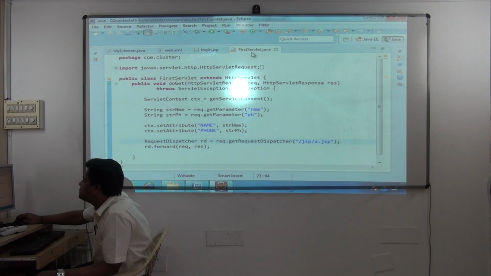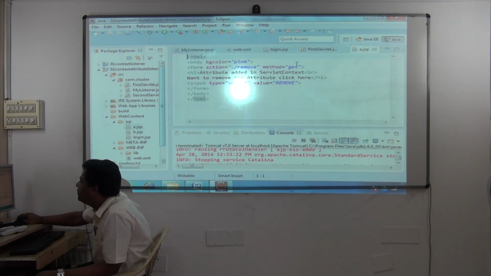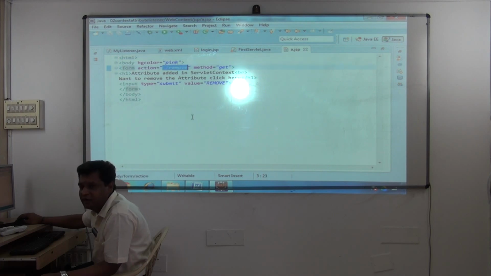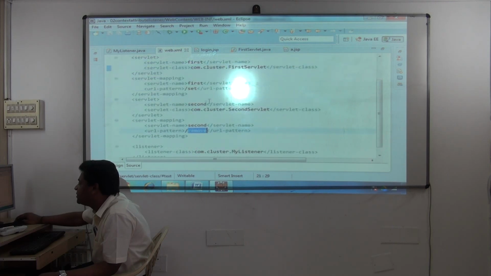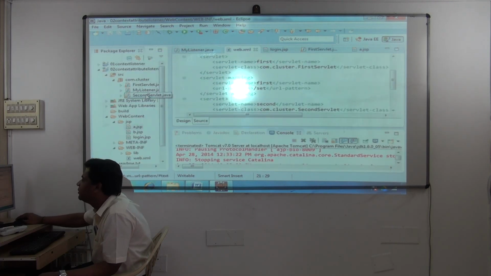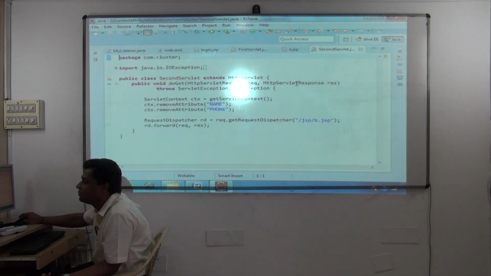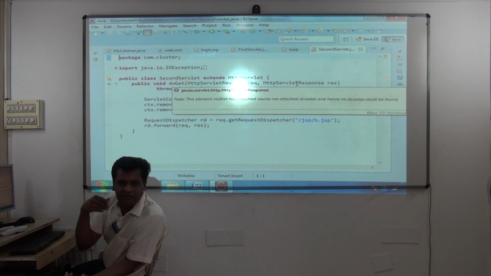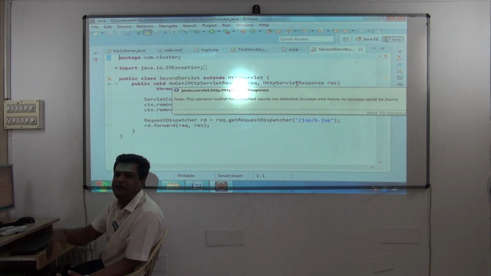Fine. Now a.jsp will come. What is a.jsp doing? Nothing, it will display it. Attributes have been added. If you want to remove the attribute, click here. If you click here, the URL will be generated as remove. So remove will go to which servlet, you know? The second servlet. What is the second servlet doing? Removing it. You are writing your logic in your own way.